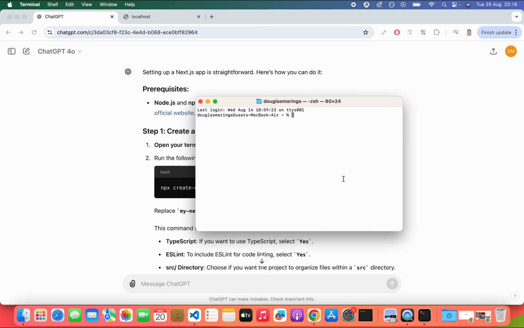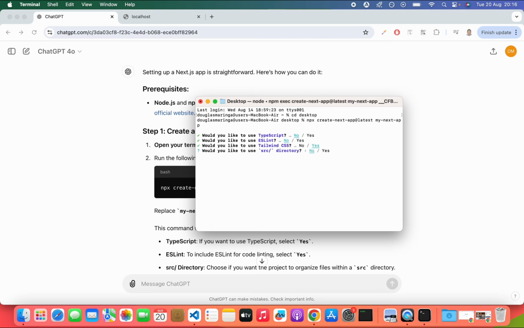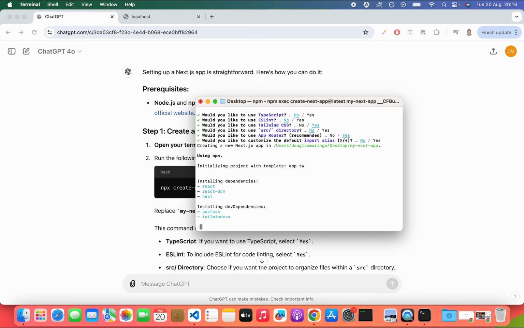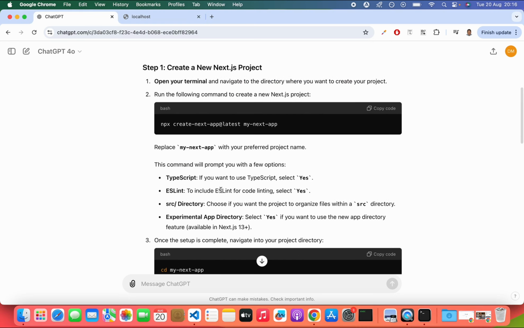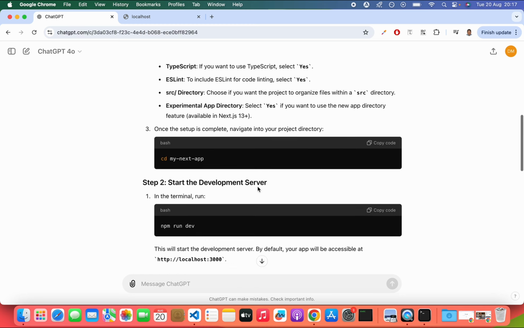So open your terminal, cd into the appropriate directory, then install it. Would you like to use TypeScript? For this one it's very basic, so I would say no. ESLint, I would say no also. We would like to use Tailwind and we would not like to use the src directory. App router, yes. Perfect. Here it's just telling us to use TypeScript, but I think that's more for advanced users. But for now, I just want to keep it super basic.